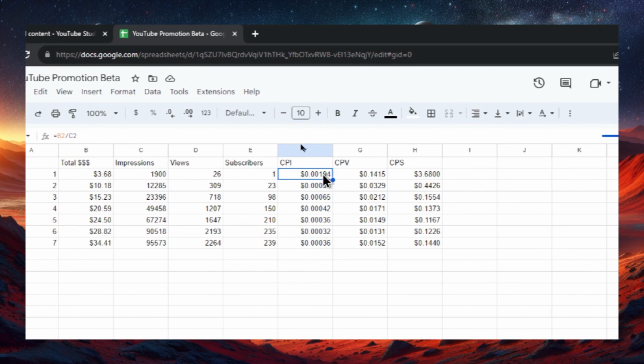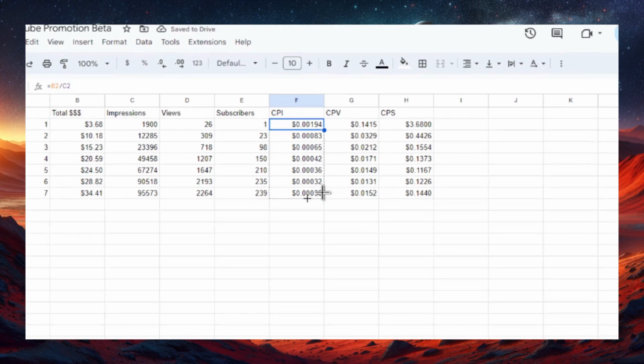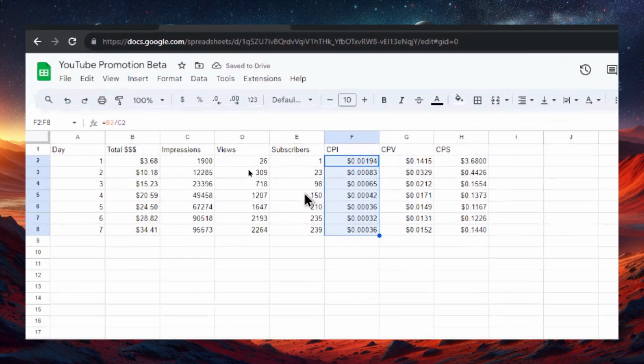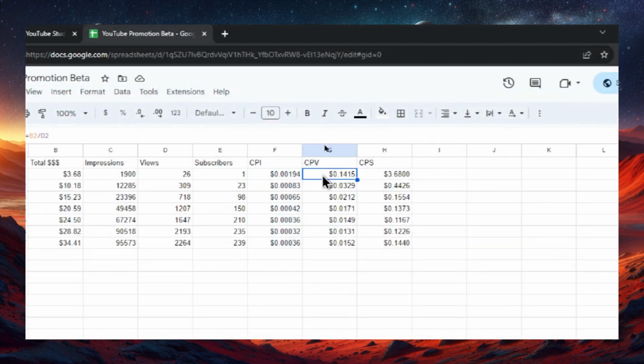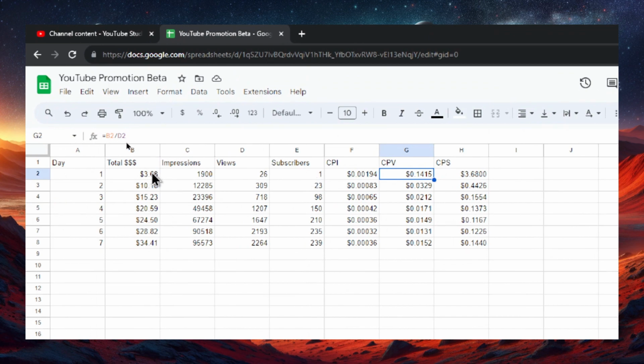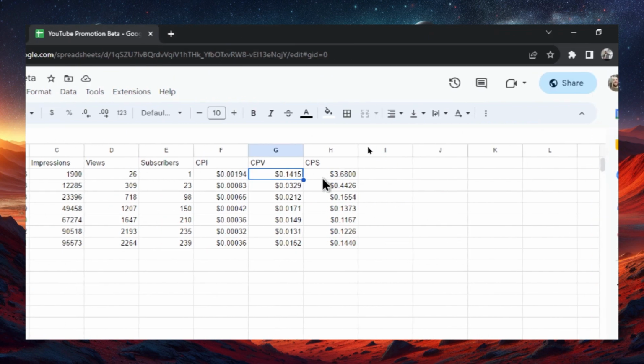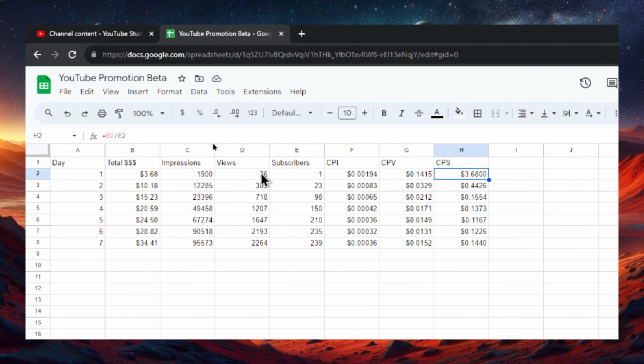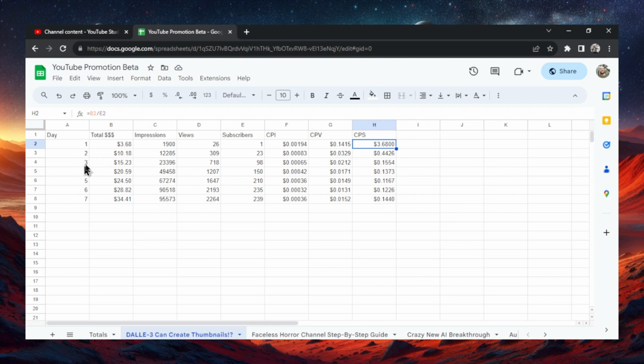And when you create that formula once, you just drag it down, and it's going to create it for all rows in that spreadsheet. Cost per view is your total amount spent divided by your views, and cost per subscriber, you guessed it, is your total money spent divided by your subscribers gained. And you're going to do this for each day of the promotion for that video.